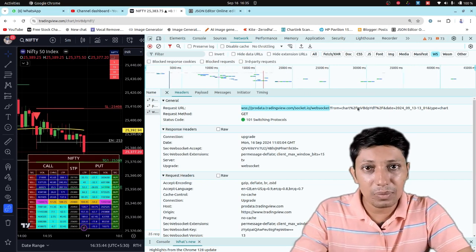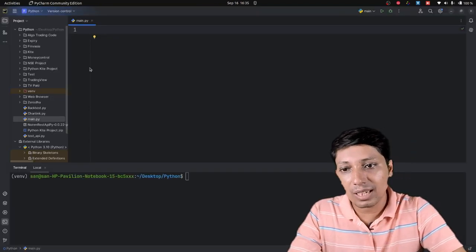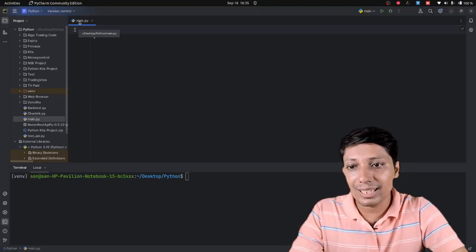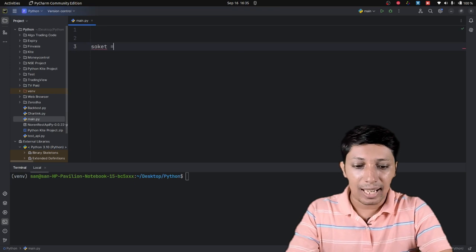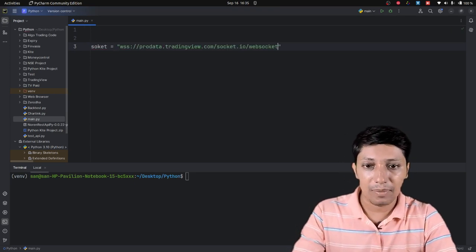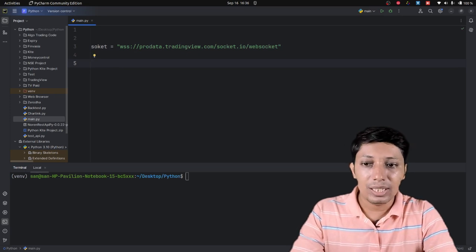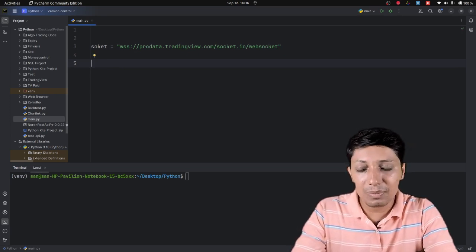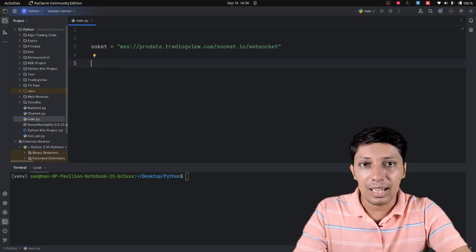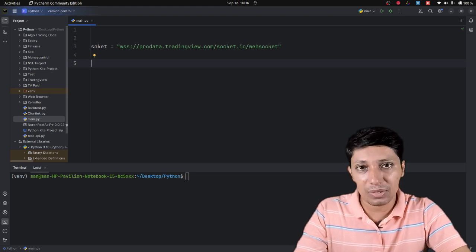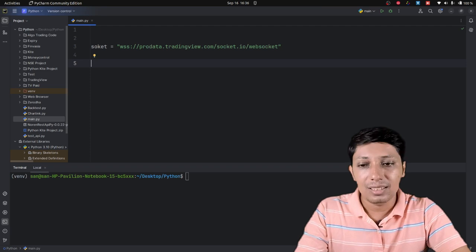We copy this WebSocket address and go to our Python terminal. Here you can see I have already created main.py, and here we'll create a variable socket and store that WebSocket URL. So this is our required URL. We need to send a request and we will receive some response from this WebSocket, and finally we will receive the required data from here. I hope you have some idea about WebSocket. If you don't, just Google it and you will get all the relevant information about the WebSocket module and the functions available in it. You can easily find it and read it.